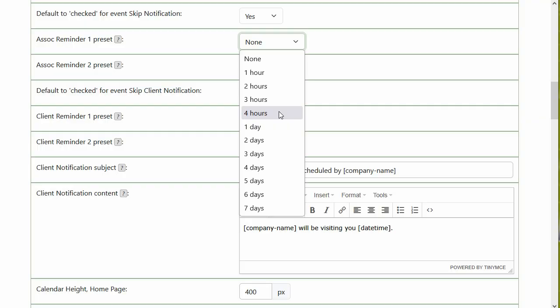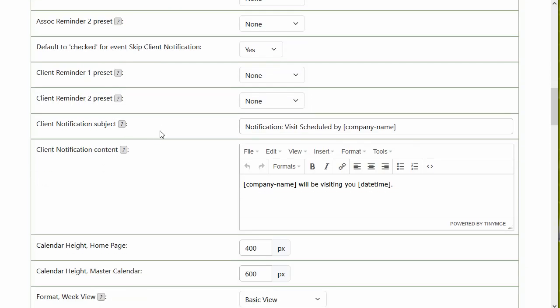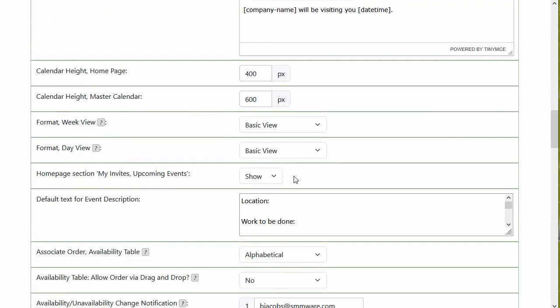This is where you can say that the reminder should fall a preset interval before the actual date and time of the event. That's true for reminder 1 and 2 for the associate and reminder 1 and 2 for the client. This is where you can set the subject and the body of the email that goes out to the client for their notifications.